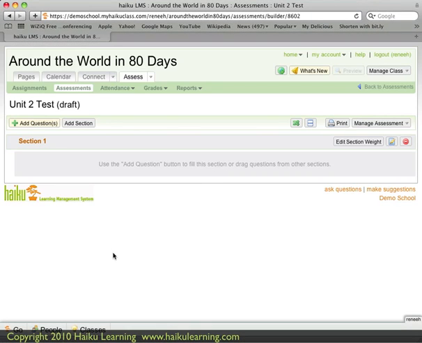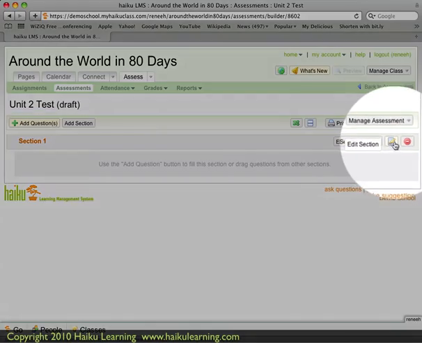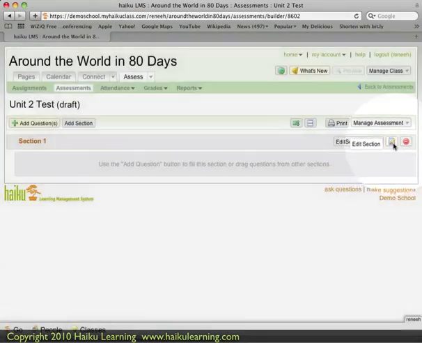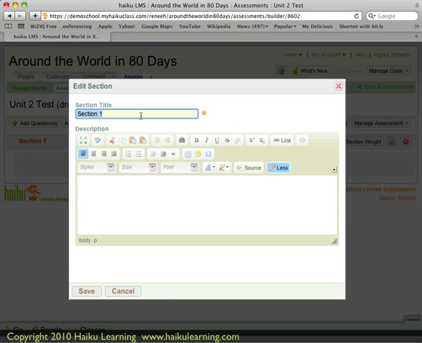Now that I've set up the shell for the exam, I'm ready to start adding questions and grouping them into sections. I have to have at least one section, which my Haiku class gives me by default, and I'll go ahead and rename that before we get started adding questions. So to change the title, I click the edit icon on the right side of the screen. And in the small window that loads, I can change the title and add a description.